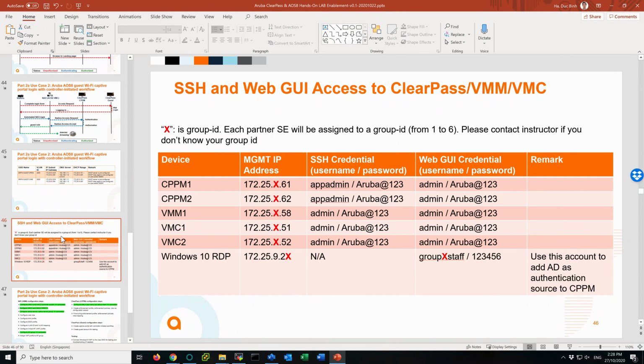All right, please take note, this is the list of the IP addresses as well as the credentials to log into your ClearPass, your VMM, for the configuration.